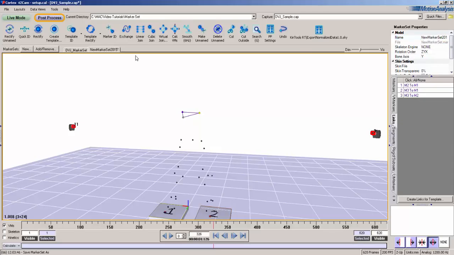This comes into play because sometimes when you do a save as something else, it'll still have the same name. So if you want to distinguish between marker sets, make sure you change the name up here. Just go ahead and save. And that's it.